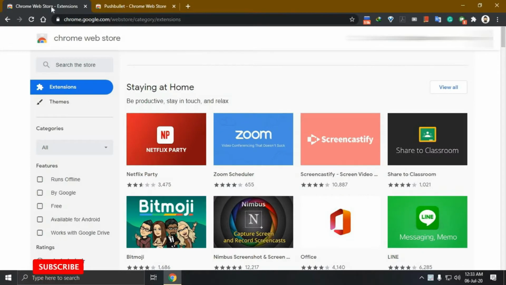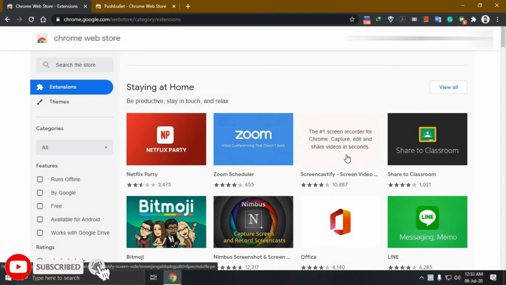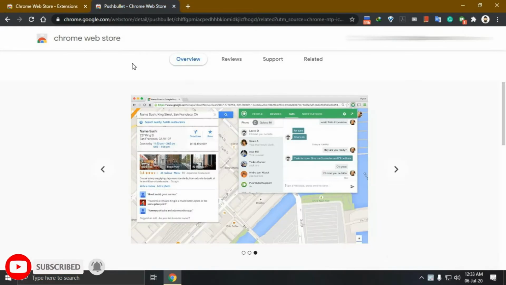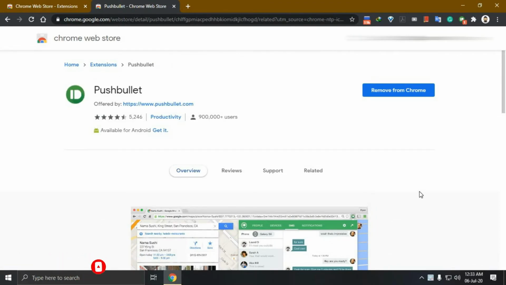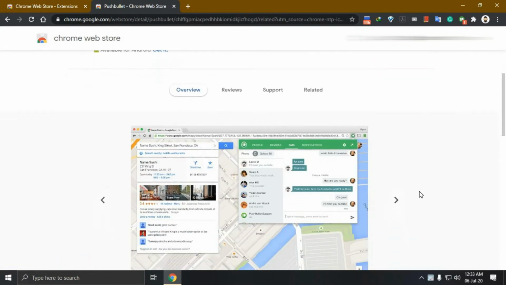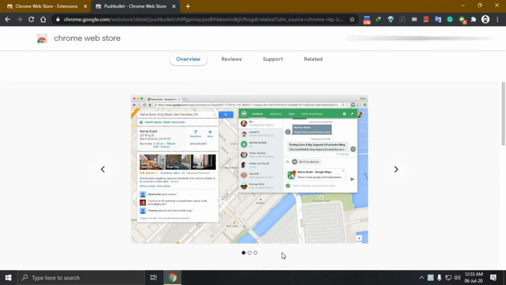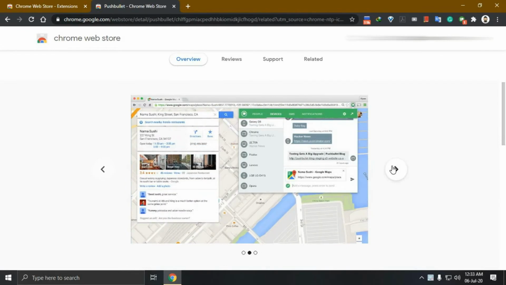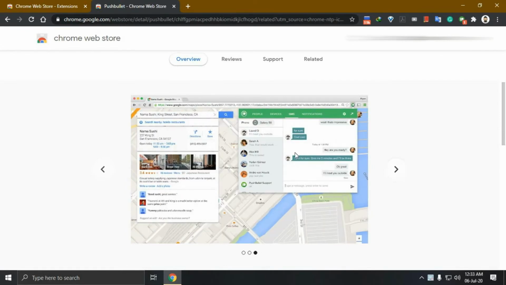The next one is Pushbullet. This is an awesome extension which I think a lot of you guys would feel the same about. It basically allows you to share files, links, pictures, videos and a lot of other stuff between your devices. Also, you can receive texts, notifications and a lot more. Make sure to check this out. The links will be in the description.